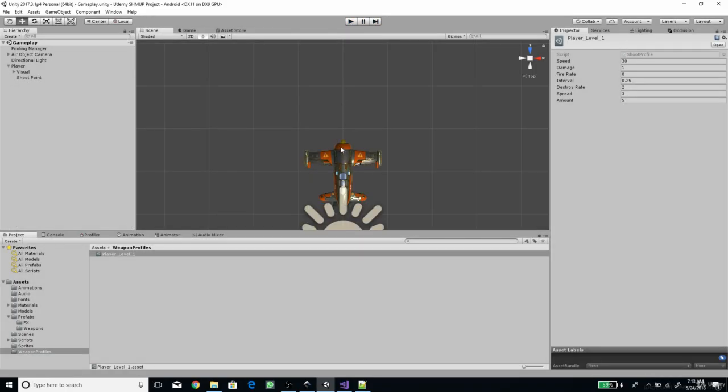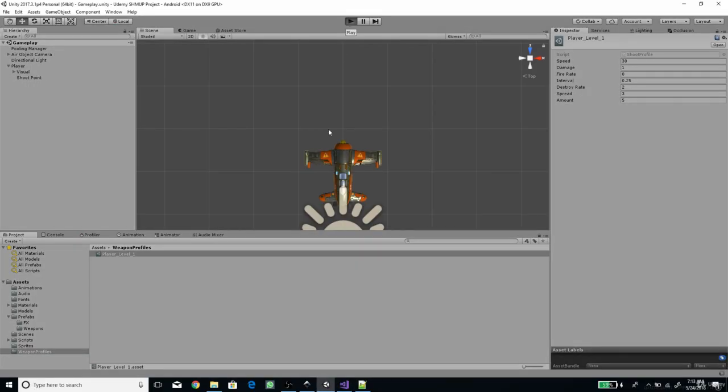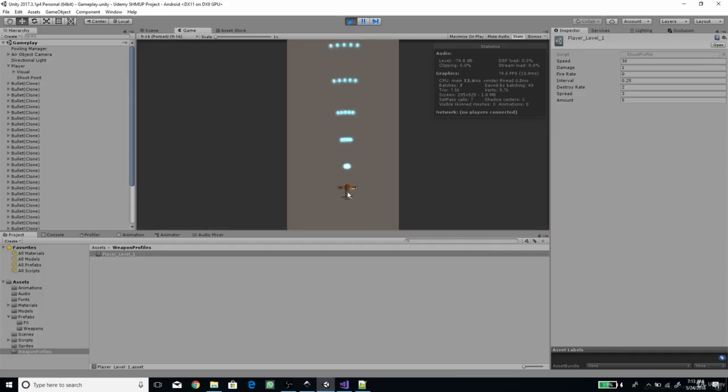So let's go back to the script and fix this. Now we can uncomment this line, and basically this line will shift the angle value by half of the total spread value. Let's test this again. Now the spread is indeed shifted, but now it is slightly shifted to the left.